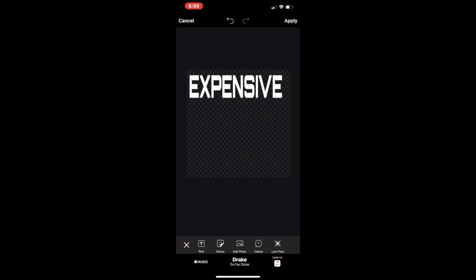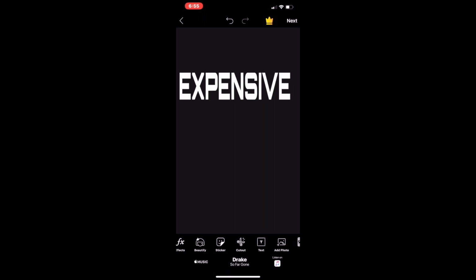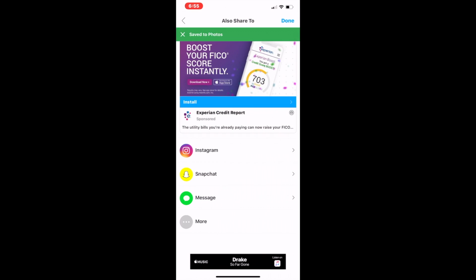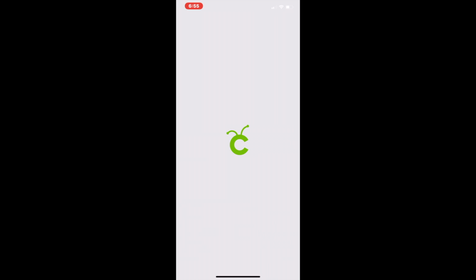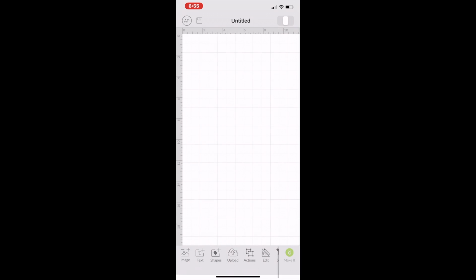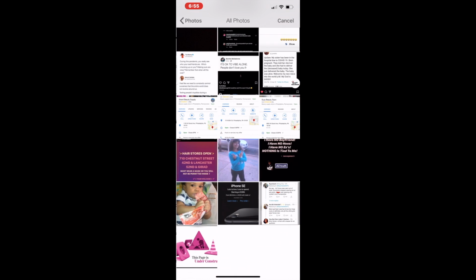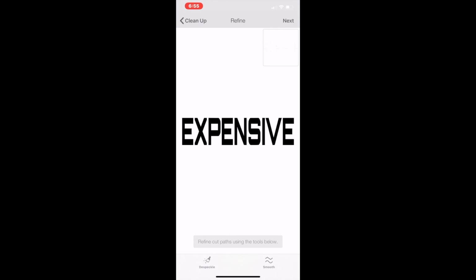So once I got it to how I like it, I'm going to click apply, and then I'm going to save it. It's going to say download photo, and then you save it. Once you've saved it, you go to your Cricut Design app, which you get once you buy one of their machines. Click new project, then click upload, then click your photo album. Because it's a PNG, the background is going to be white. So there you can see, there it is.